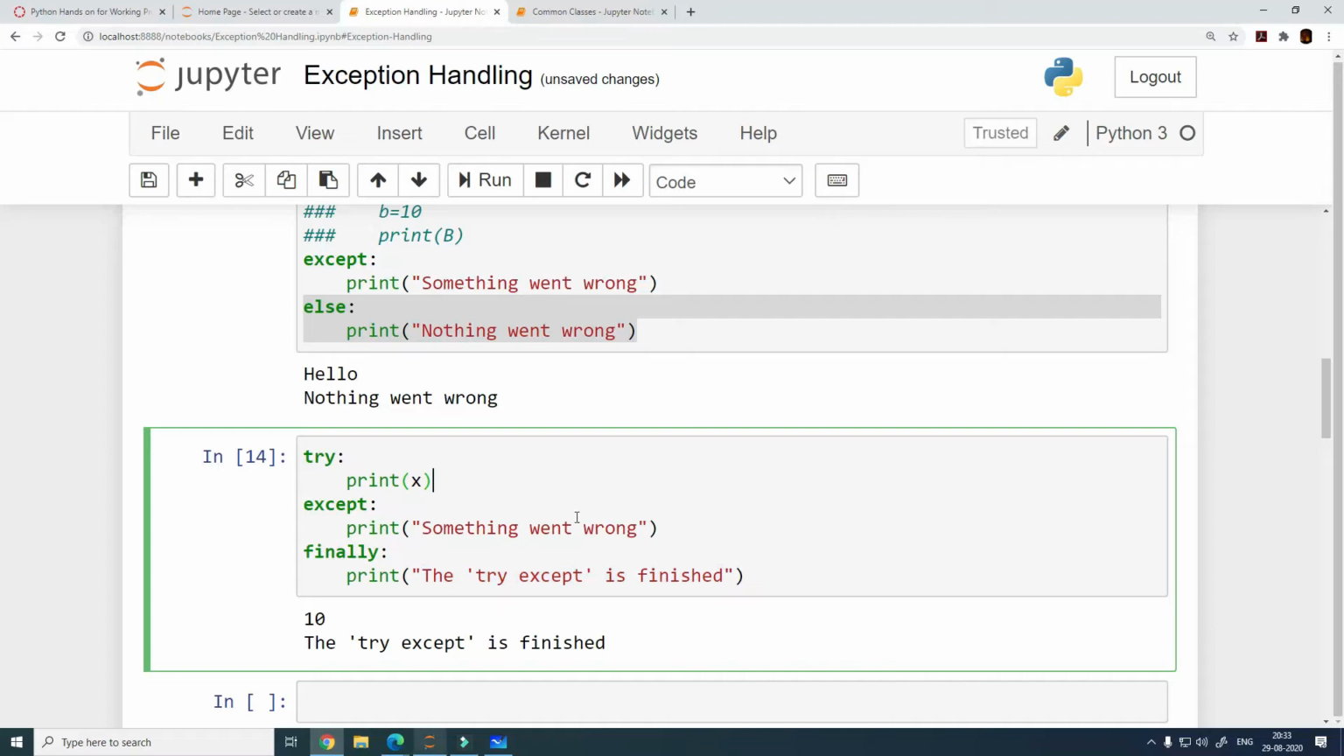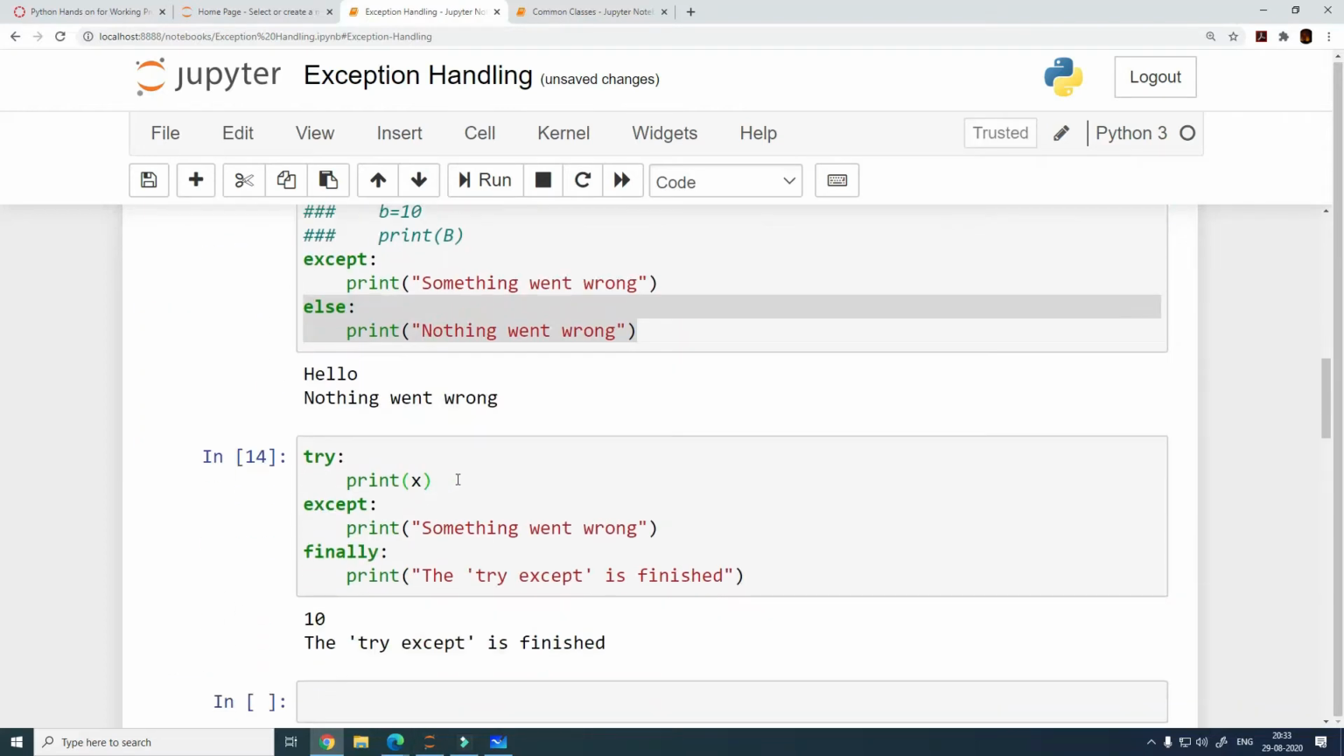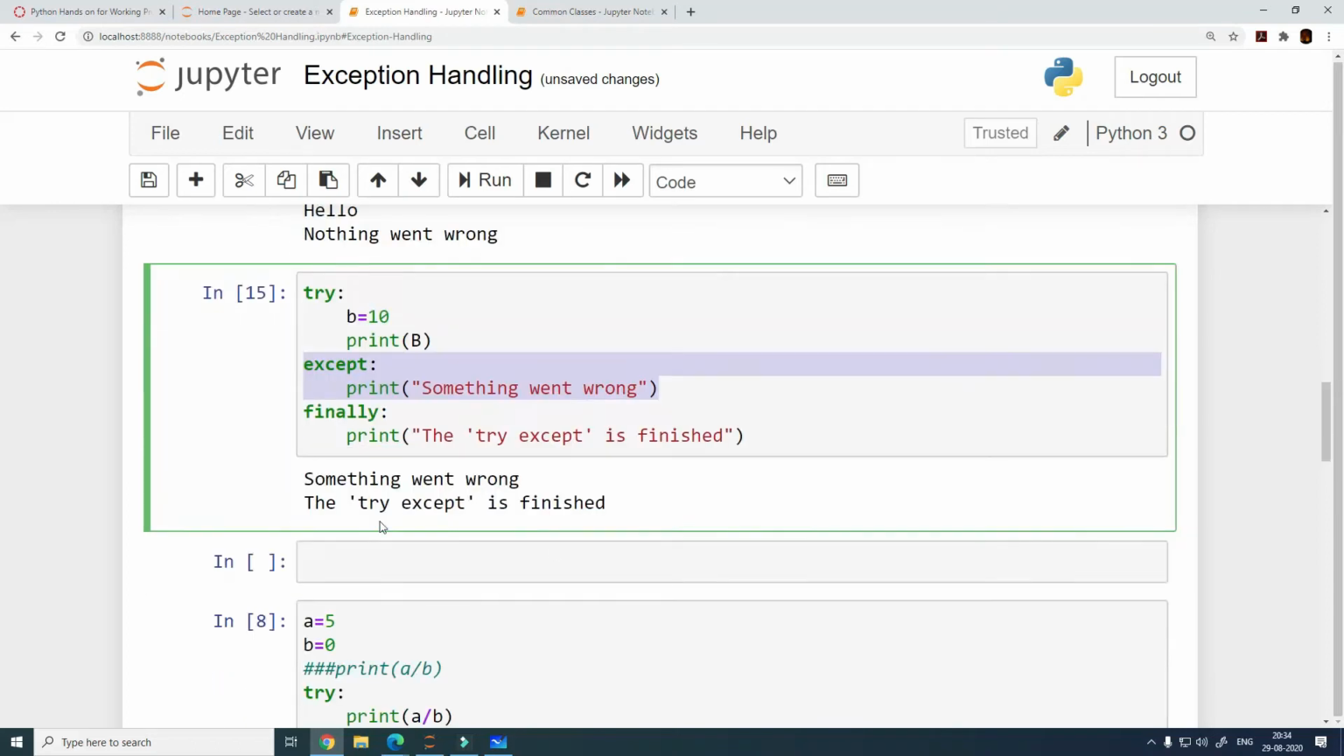Now let's do one thing. Our favorite line of code, right? Let's copy it here and see what is happening. Now we have an exception, and the control is moving to the except block, right? Which says something went wrong. But it is also moving to the finally block.